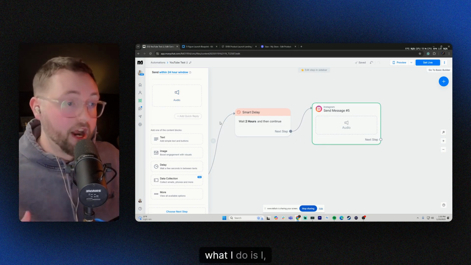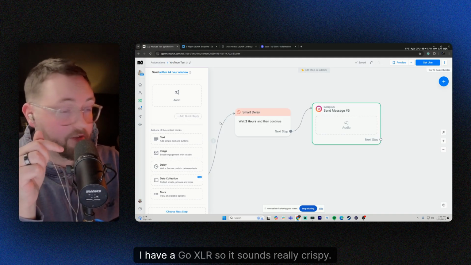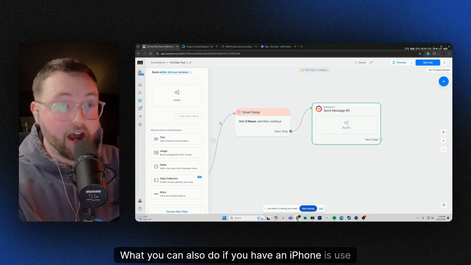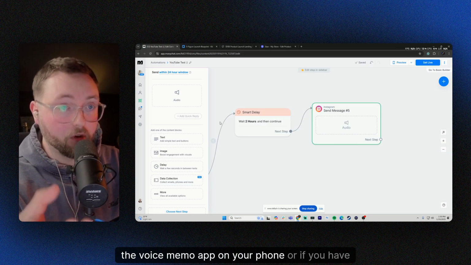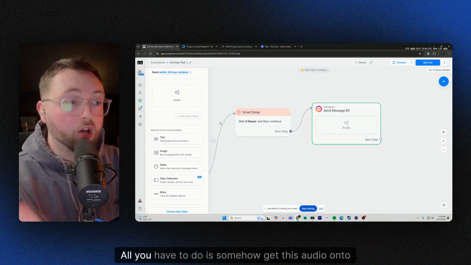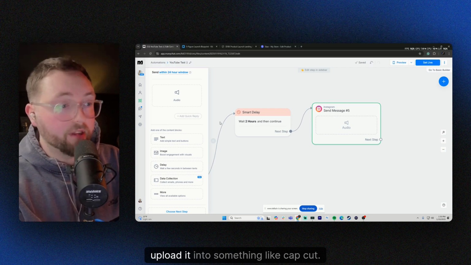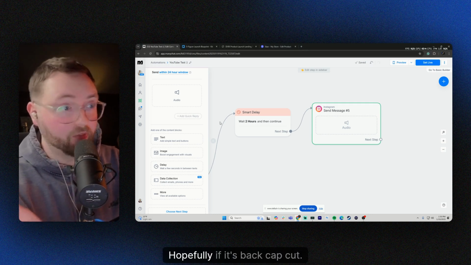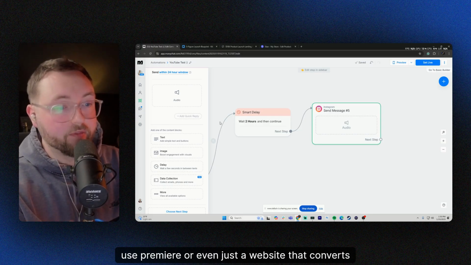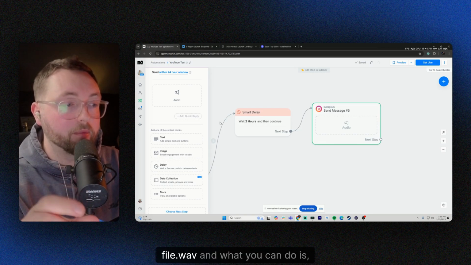I record my audio in OBS. This is the Shure SM7B. I have a GoXLR, so it sounds really crispy. What you can also do if you have an iPhone is use the Voice Memos app, or if you have a wireless mic that connects to anything, all you have to do is somehow get this audio onto your computer, upload it into something like CapCut, or I use Premiere, or even just a website that converts MP3 audio to a .wav file.